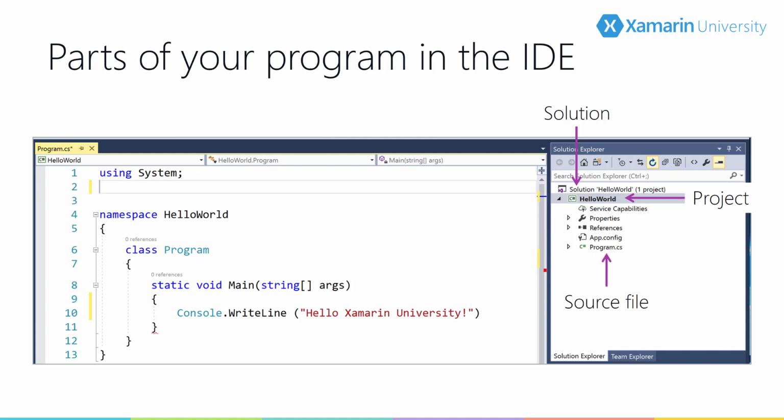And then inside the project, it contains source files. This is the actual C# code that makes up your application. And inside of a source file, you have the source code. And these are the actual C# statements that are your program.